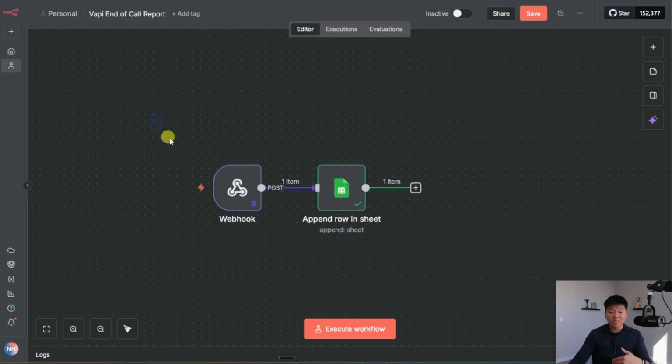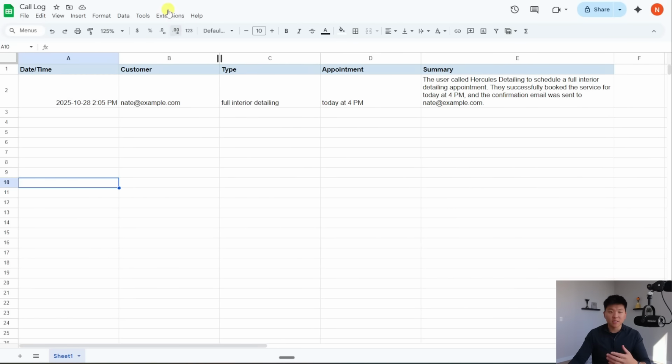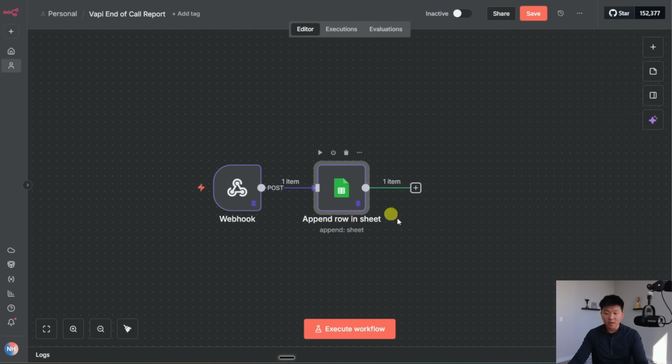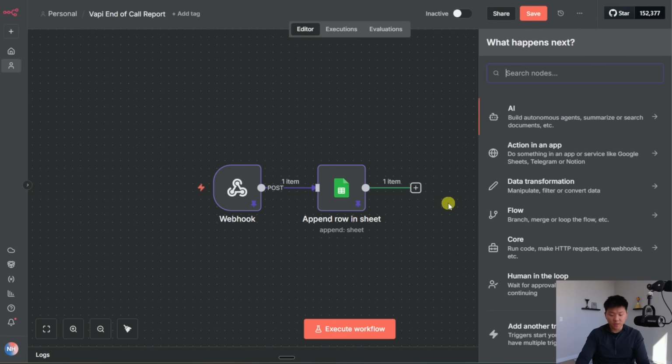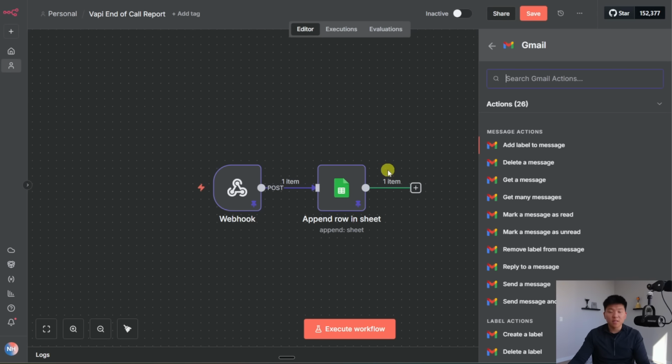So now what we have is as soon as the Vapi call ends, it will send data to n8n. n8n will send data to this Google Sheet and it will basically update this for us. And then what we can do after that is maybe just shoot ourselves a quick email. So I can go ahead and click the plus, I could type Gmail, and this could also be, you know, a Slack message or a Discord message or whatever you want it to be.